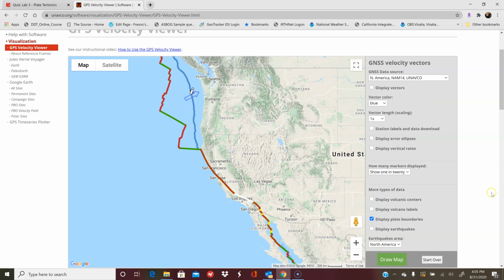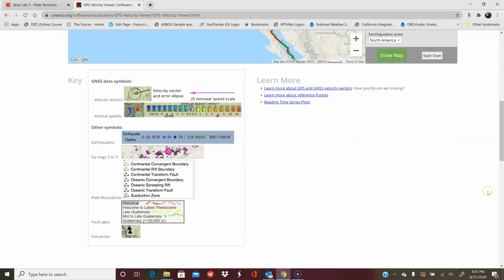Okay, when you're looking at the map, it does have a legend down here, or a key. And when we're looking at the plate boundaries, it tells you which plate boundaries we've got, right? So the white is the continental convergent, yellow is continental rift, this dark red is continental transform, this brighter red, or actually that's pink, oceanic convergence, red oceanic spreading rift, green oceanic transform fault, blue subduction zone. Remember, subduction zone is convergent.